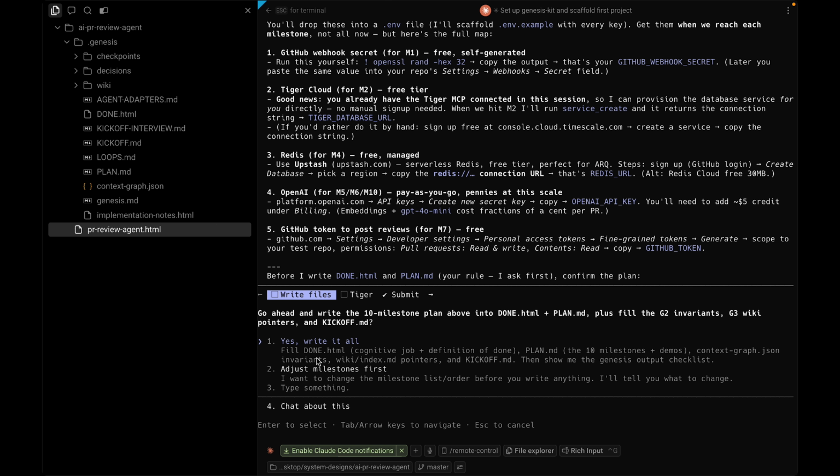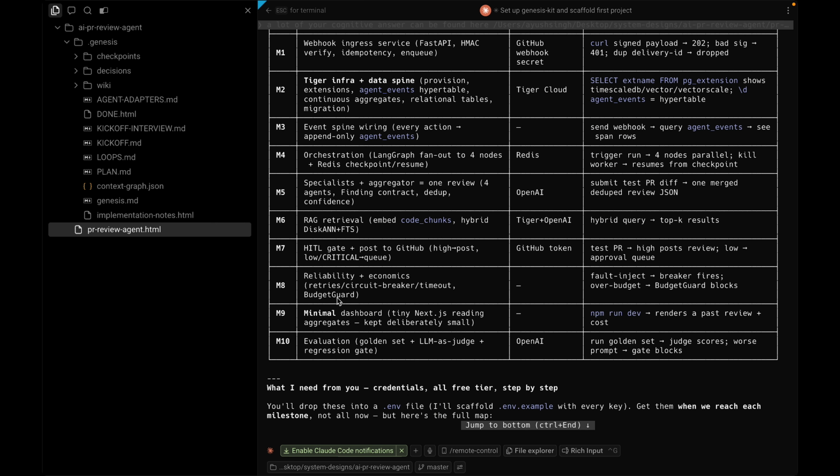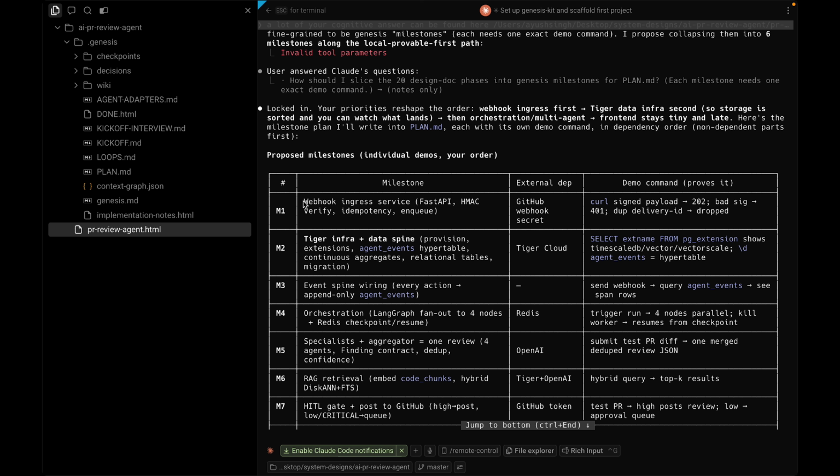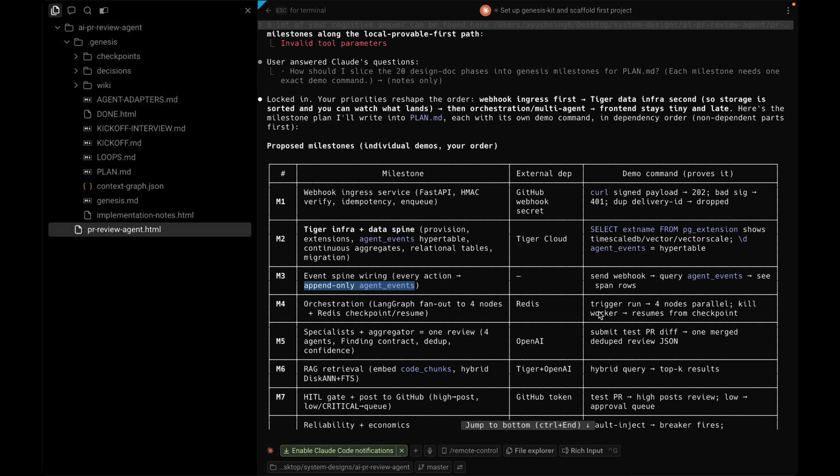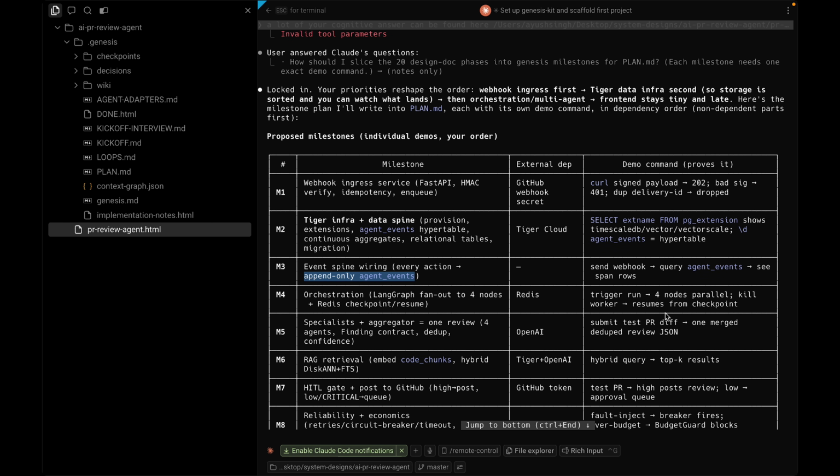Okay, let me quickly go ahead and see the milestones it has created. So as per our plan, the webhook, okay, that's fair. Then Tiger infrastructure. The demo command is something like this, that it should be able to figure out the Tiger. Then send webhook query spans rows, which is basically every event span, every action span, only agent events. Then orchestration, which is trigger run, 4 nodes, kill worker, resumes from the checkpoint. And we want to make sure that the external dependency over here is basically taking stuff from the Redis itself.